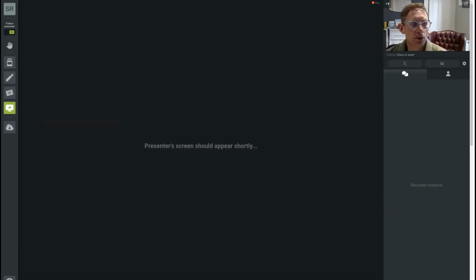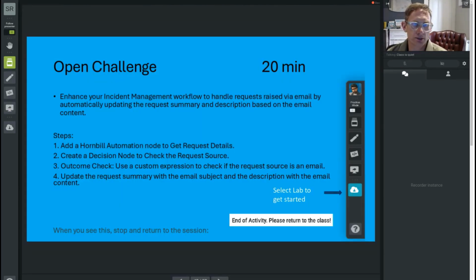Okay, so back to our final activity. This activity, we call it an open challenge. We've given you enough instructions over the last 4 activities to allow you to let loose a bit. We're going to give you the framework for the challenge, and we want you to fill in the blanks by adding nodes, configuring nodes, and building out the workflow to do some additional things.